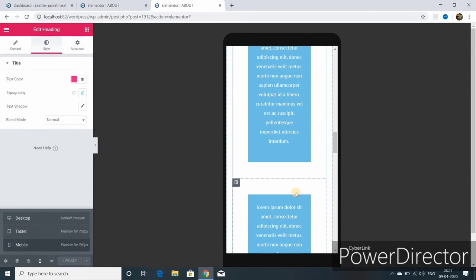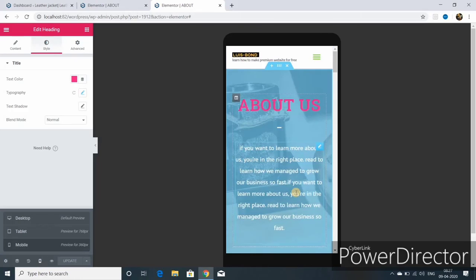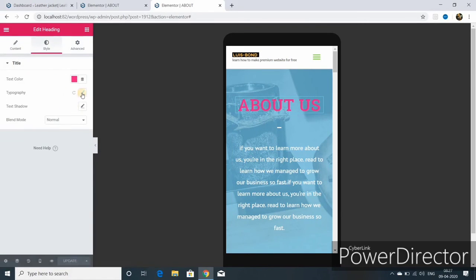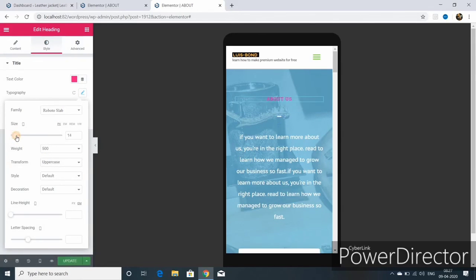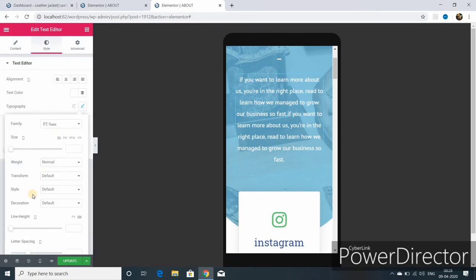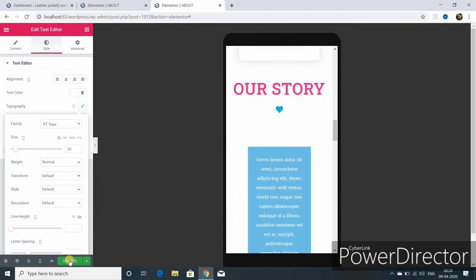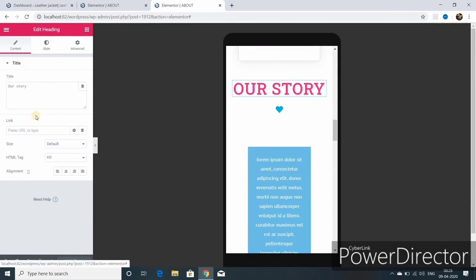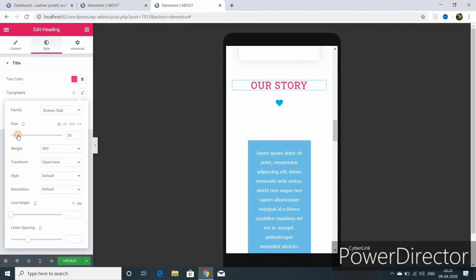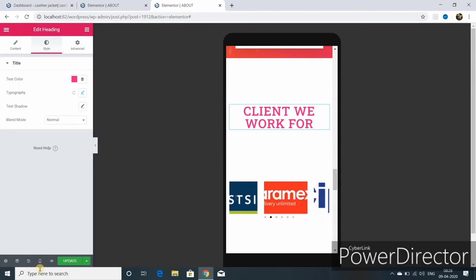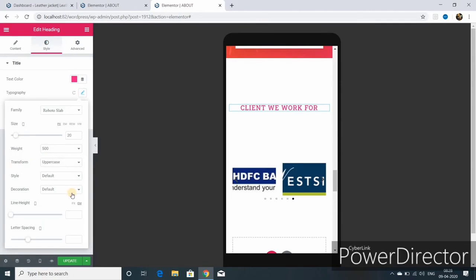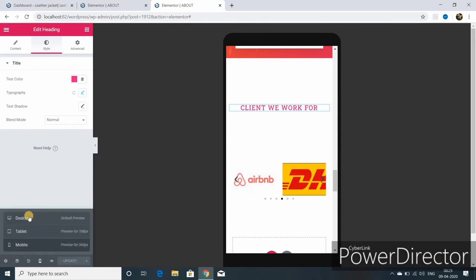Go to mobile. Let's see how our website will look on mobile, because from mobile the business is going to come. So our content and our image should look perfect. This logo is mobile friendly, and I can go to the style and see the typography. I want to reduce the size. I go to the style, then typography, and click on update. Now I want to reduce the heading. I can click on this, and here I want to say typography, client we work for. Now click on update. Now go to desktop and I can see the preview changes.